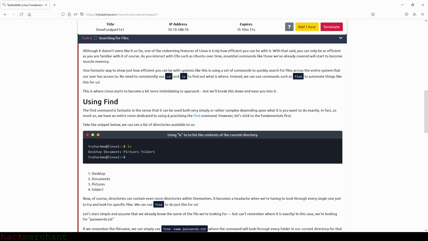The find command is fantastic in the sense that it can be used both very simply or rather complex depending upon what it is you want to do exactly. In fact, so much so, we have an entire room dedicated to using and practicing the find command. However, let's stick to the fundamentals first. Take the snippet below. We can see a list of directories available to us. So we have desktop, we have documents, we have pictures, and we have folder 1.